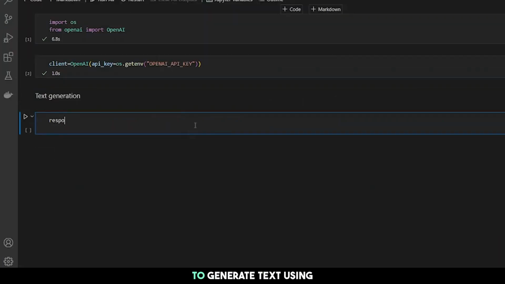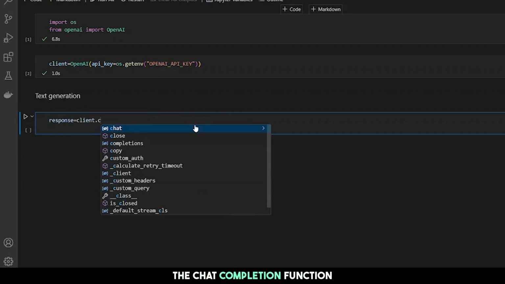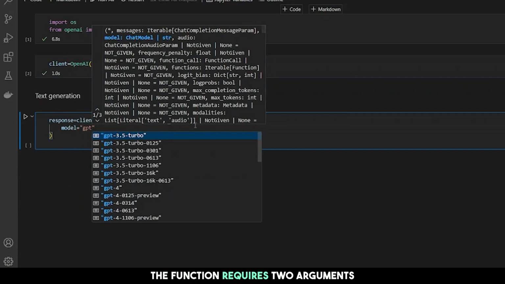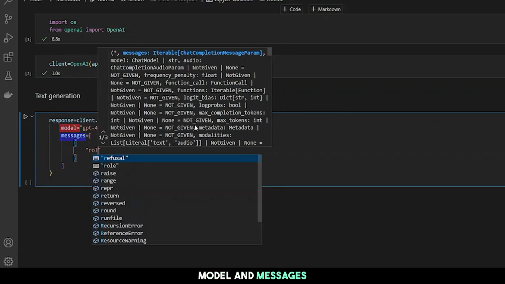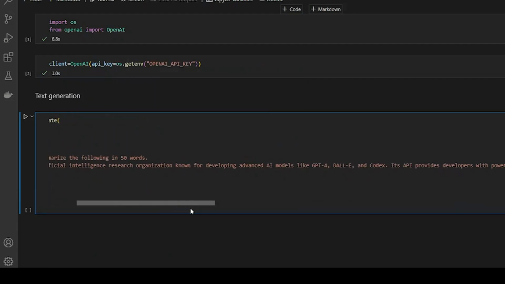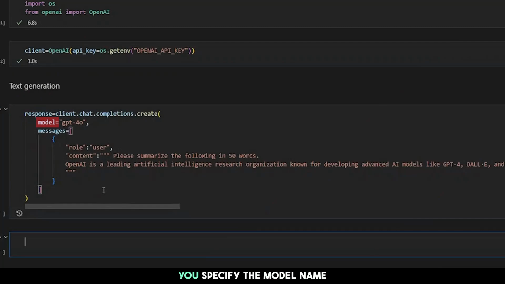Now we will show you how to generate text using the chat completion function. The function requires two arguments, model and messages. In the model argument, you specify the model name. We will use GPT-4o. In the messages argument, you pass the user prompt. We will ask it to summarize the following text in 50 words.